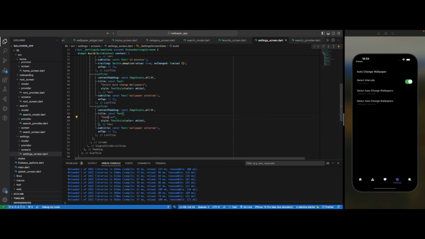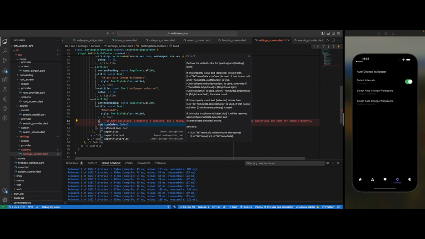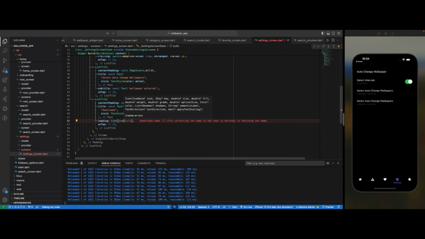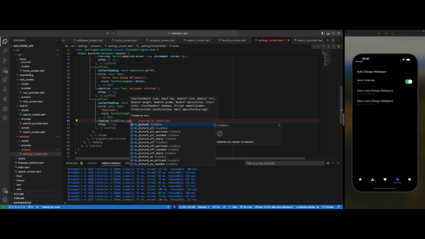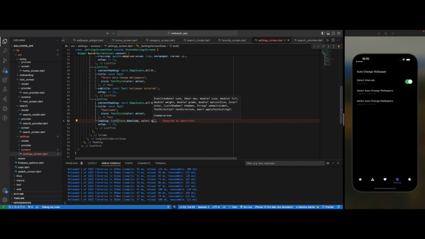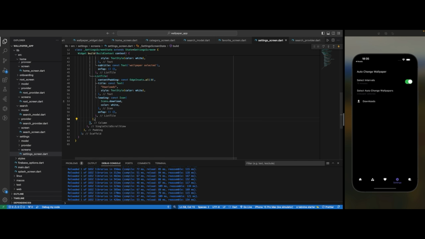Okay, so users should be able to view all their downloaded items from here. I'm also going to add an icon, and remove this title because we don't need a title. I'm going to have a leading icon, Icons.download, let's say, and then we set a color of white. All right, and save it. You can see how it's showing pretty much what we are trying to achieve.